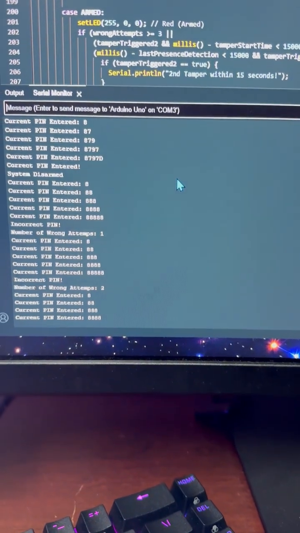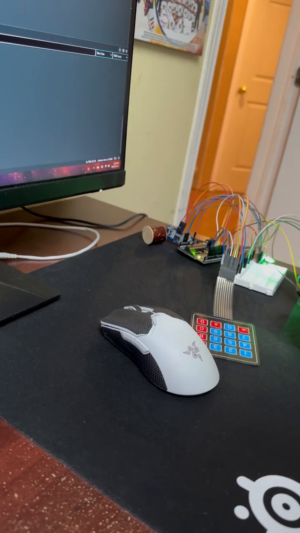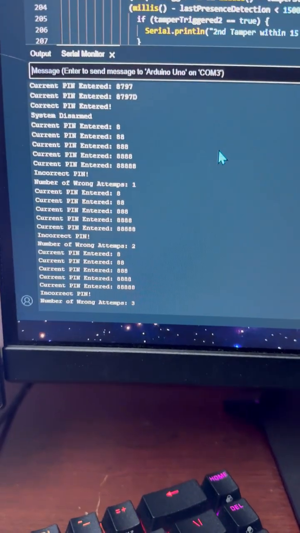As you can see, we're about to have our 3rd incorrect attempt, but we are in a disarmed mode, so it should not enter the alarm state. As you can see, it enters the warning state, but it does not matter because we are not armed.